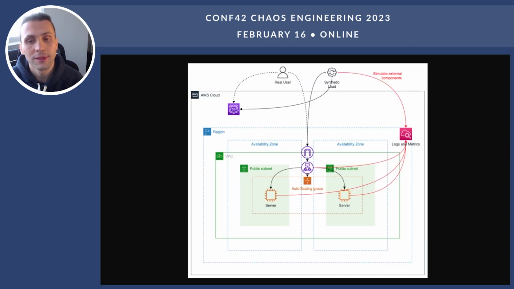What I want to show you in the demo is a simple example. As you can see, this diagram is an application that has 2 EC2 instances managed by an auto-scaling group, and they're just running Nginx as a web server. I'm going to create some synthetic load, just because it's a demo. I don't have people using this web server. And we're going to create an experiment where we terminate one of those instances that are part of my auto-scaling group.